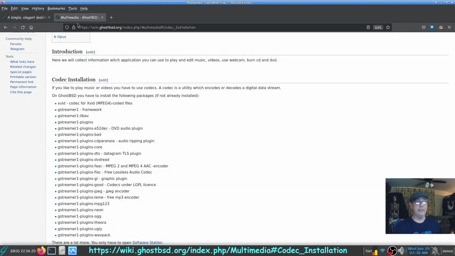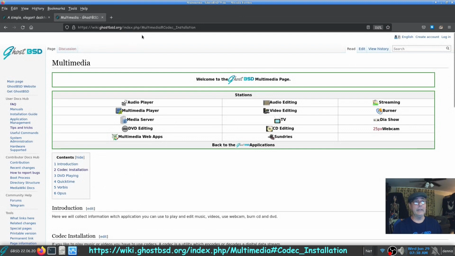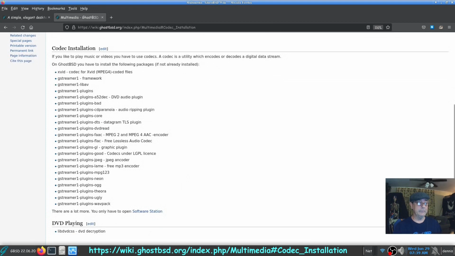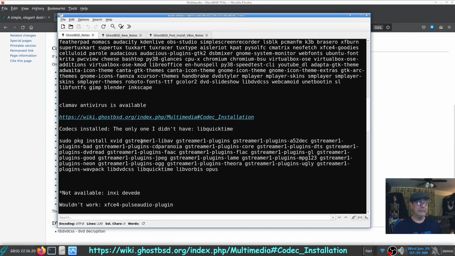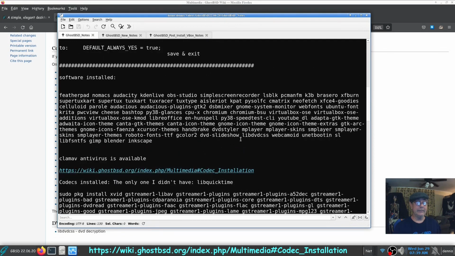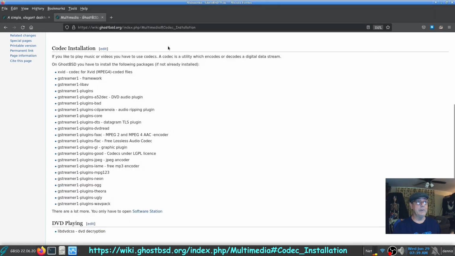Eventually you're going to run across something that won't play or whatever. Here's a list from the GhostBSD Index Multimedia Codec installation. What I did here was I basically copied and pasted every one of those, and then I did a sudo pkg install, and the only one I needed was the one it told me about. The rest of them I already had. Some of them came in with other software, some I installed, and they're not in this list right here, I don't think. But you'll find that list right here. This is for your codecs.